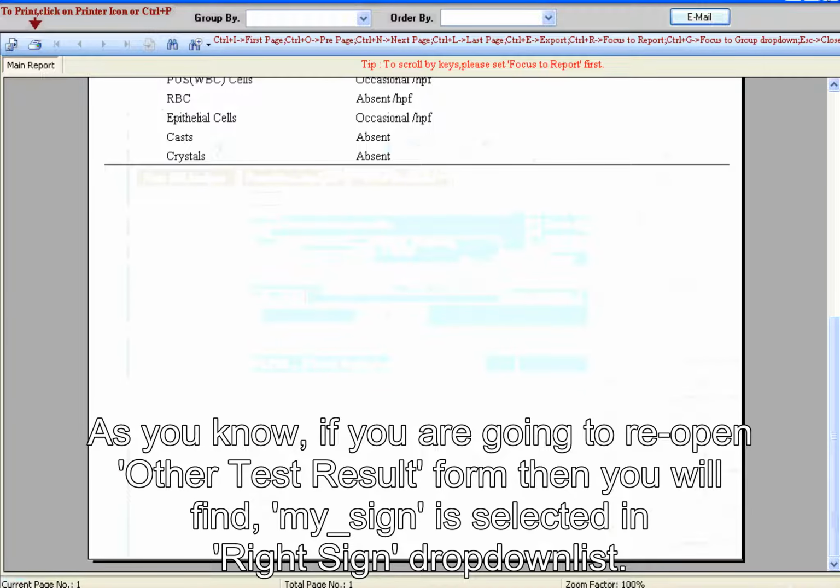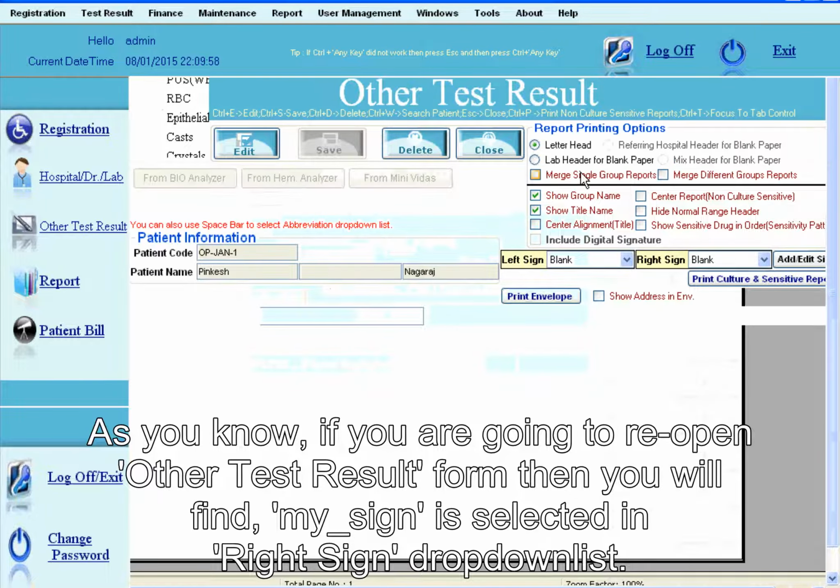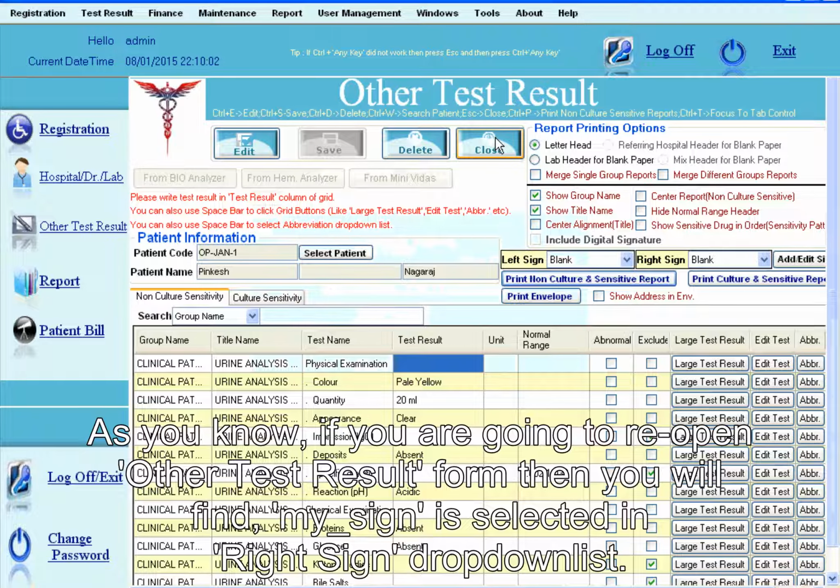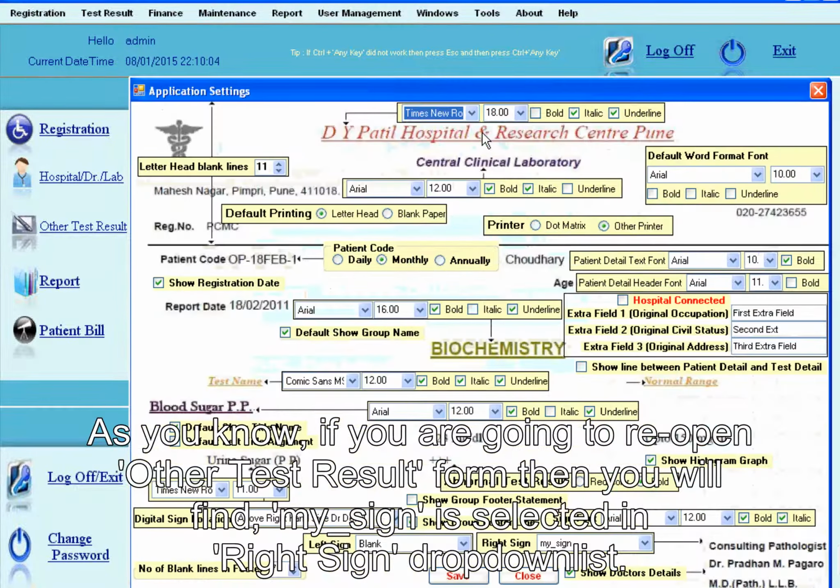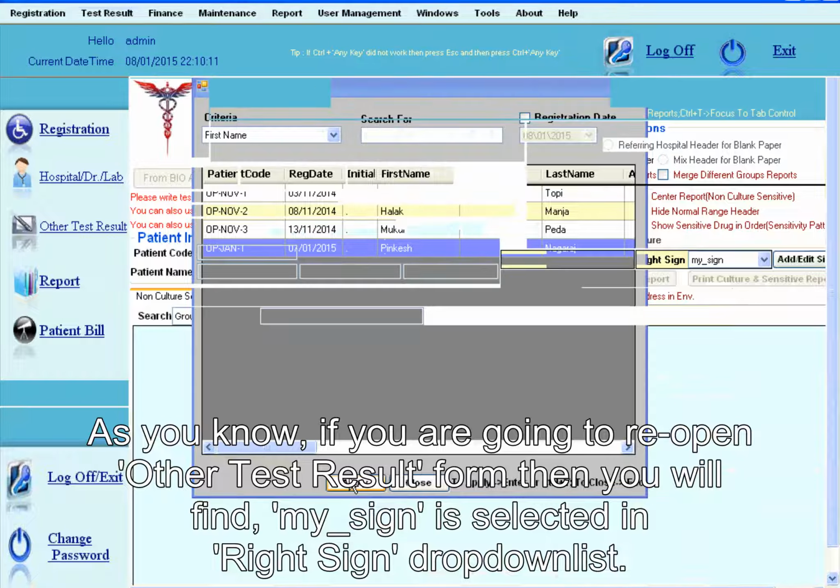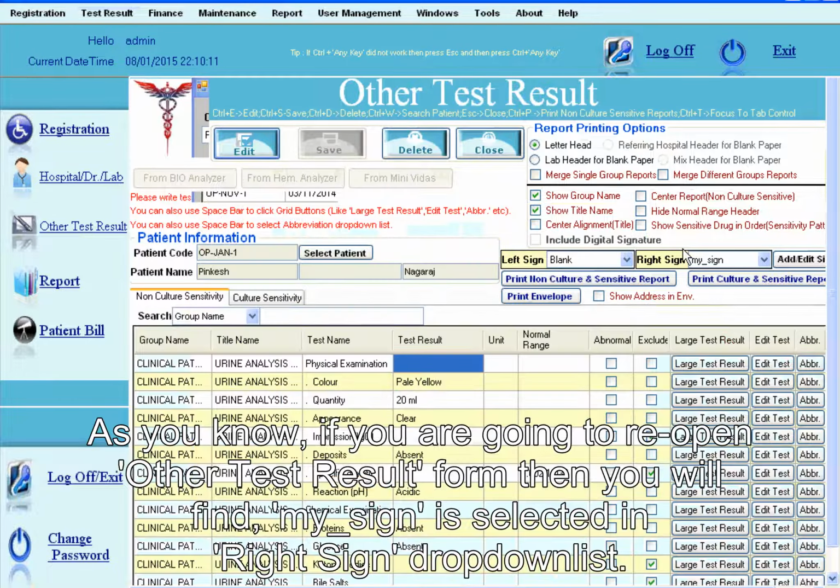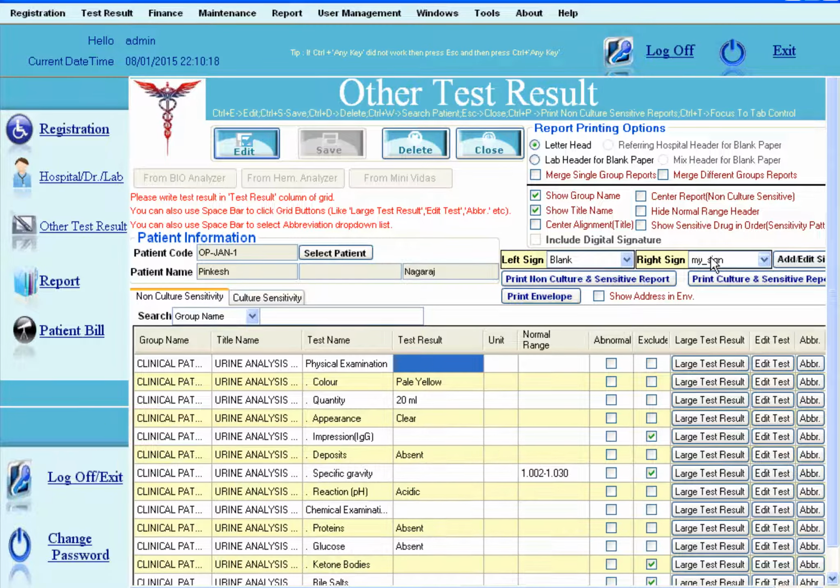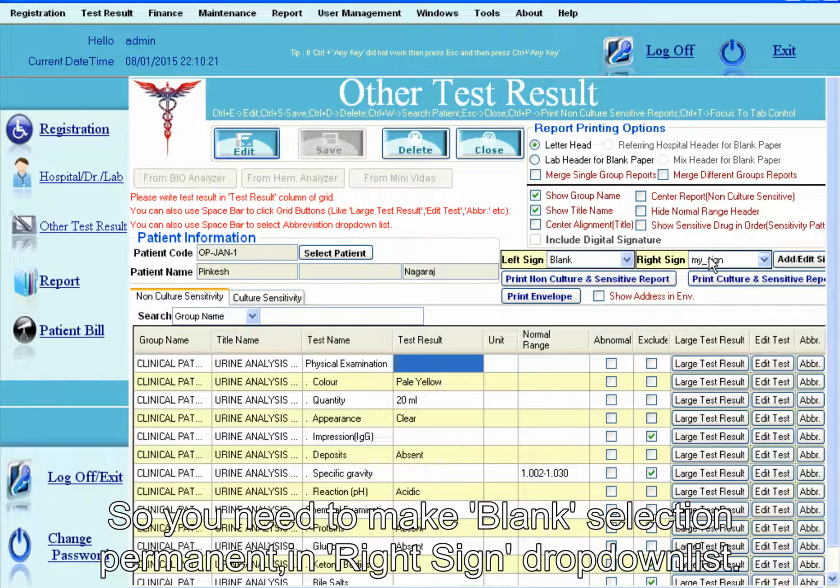As you know, if you are going to reopen other test result form, then you will find my sign is selected in right sign drop down list. So you need to make blank selection permanent in right sign drop down list.